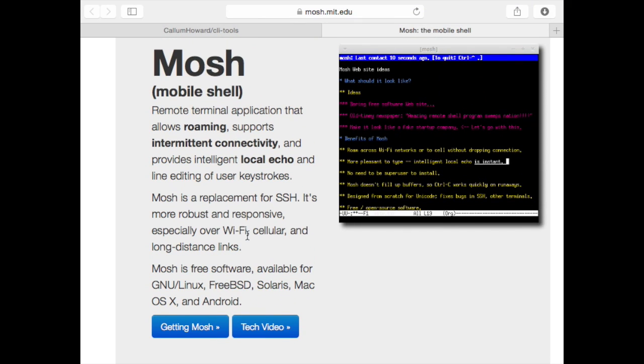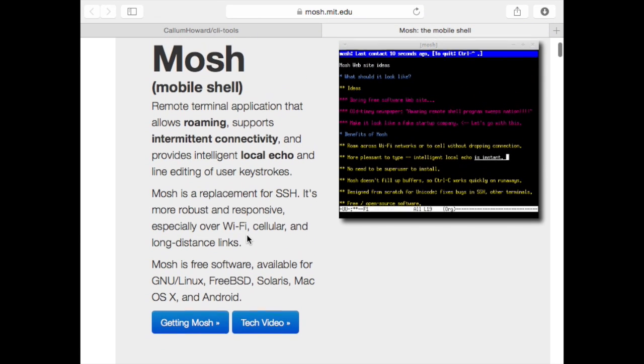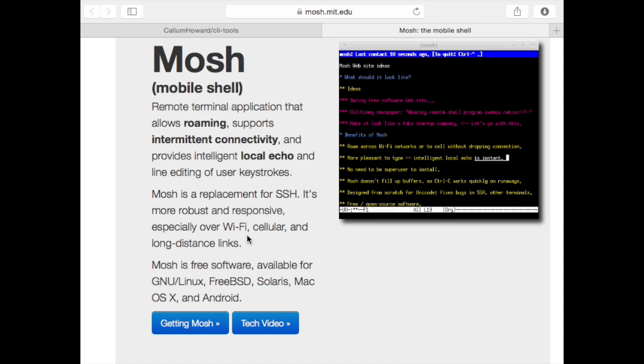With the caveat that I haven't figured out how to get it on the lab computers. But it's really cool because what it does is it creates this thing. It's like a replacement for SSH, right? It actually uses SSH in it.